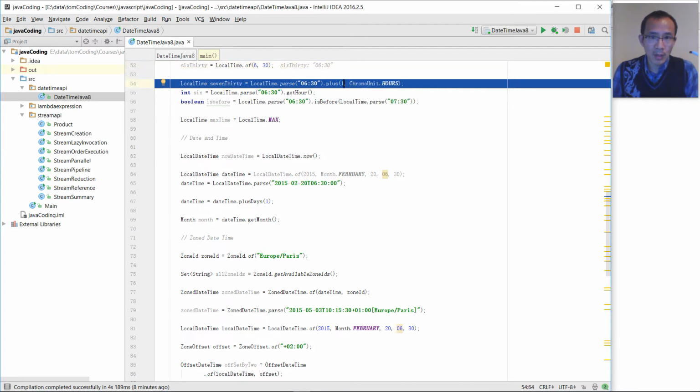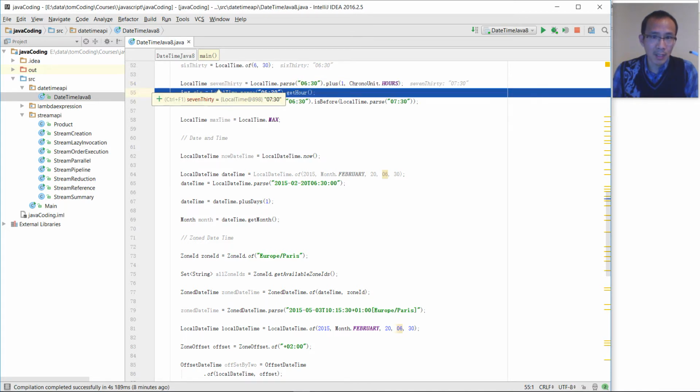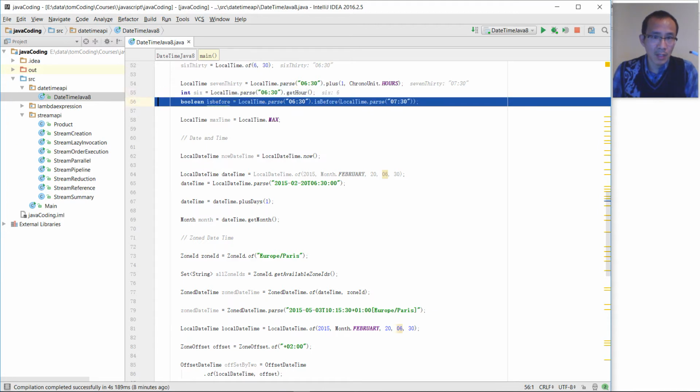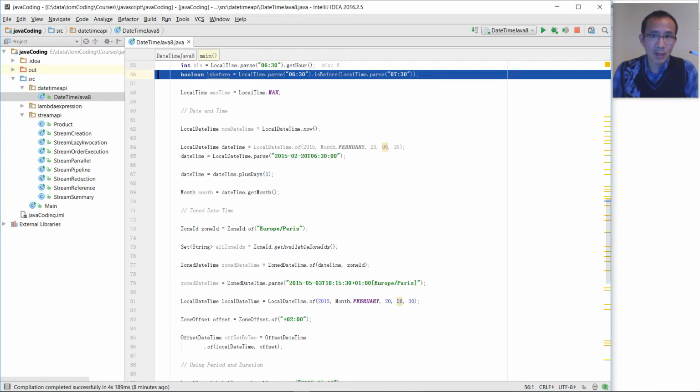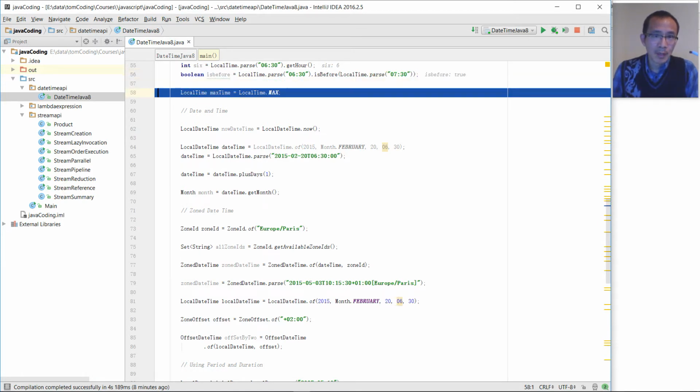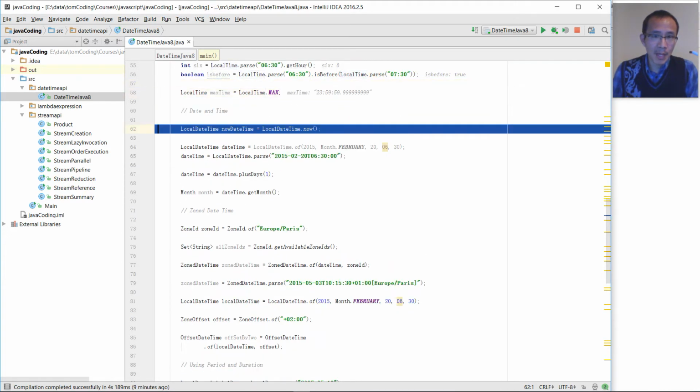So we get 1 hour increased, so we get 7:30. And this one can return us the hour, so we get 6. For this one, it also has isBefore API, so it gives us true. And for LocalTime, it has a max value, which is this value.